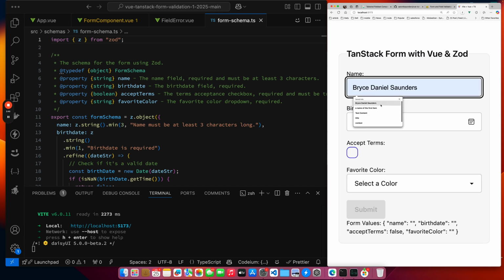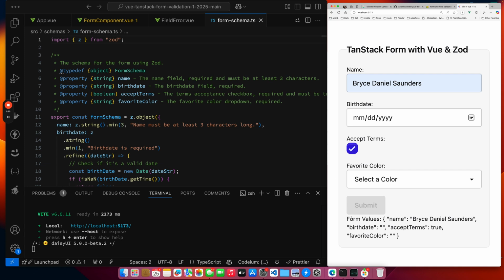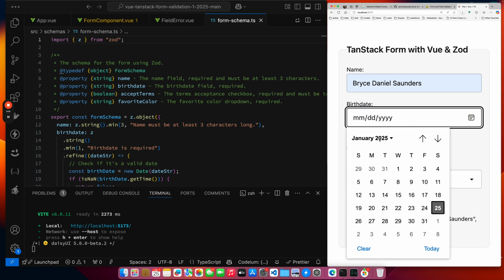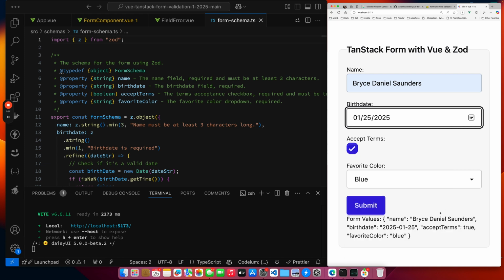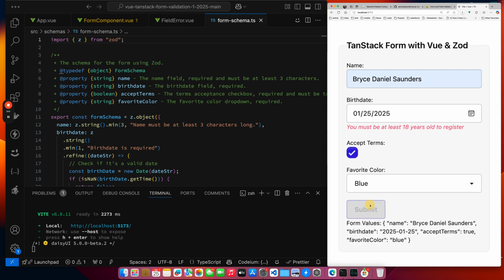So I enter a name, accept terms. You can see that it's keeping this button disabled because all these fields are required. I select the value, and you can see it's updating down here. I set this to check that you need to be 18 years old. So if I just select today, we capture the data, but when I submit, it says you must be 18 years old to register. I probably want to change this to onChange so that you get it before you hit the submit button, but this is what we got now, and I'm just going to get through this video.